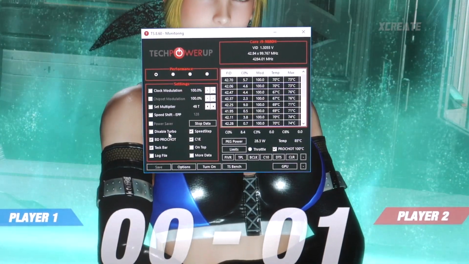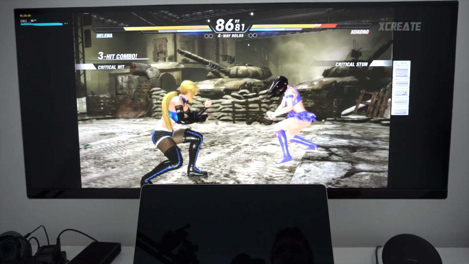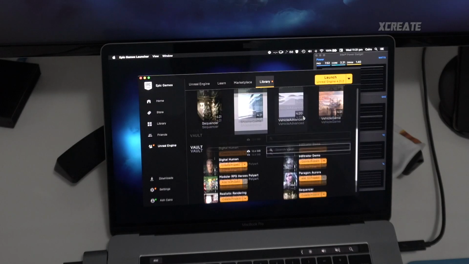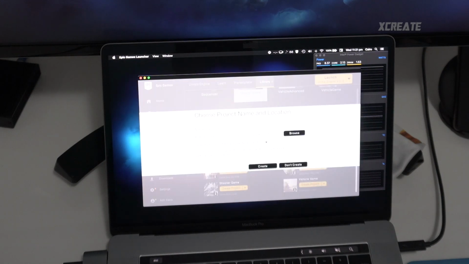Of course, compile times are longer when you disable Turbo Boost. So what I'm going to do with this app is I'm going to disable Turbo. And we've got no fans running whatsoever. On Windows, you can use an application called Throttle Stop to do the exact same thing, and it works the exact same way.